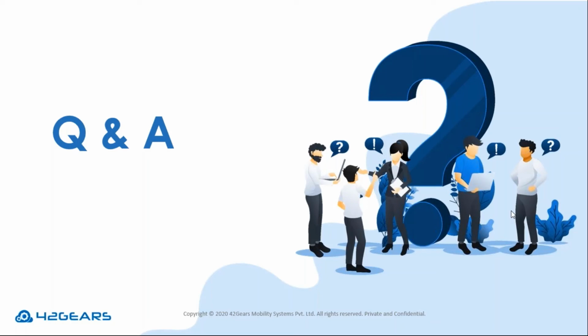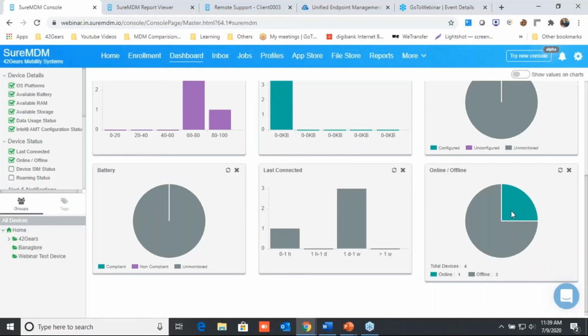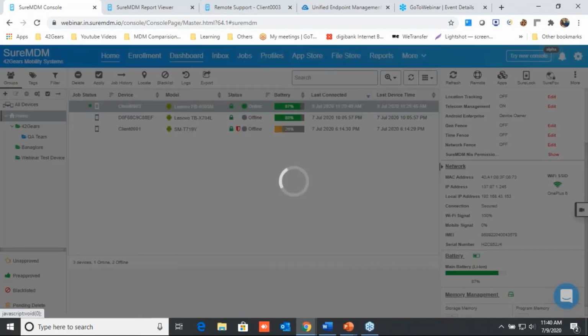So for that, let me show you the navigation. You just have to go to SureMDM console, select your device, and click on locate feature, which is visible on the top.